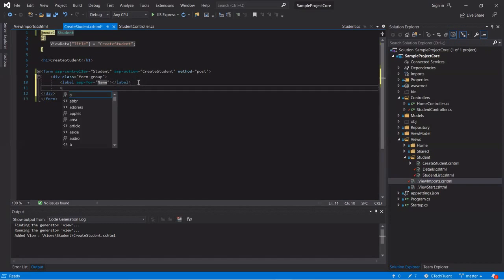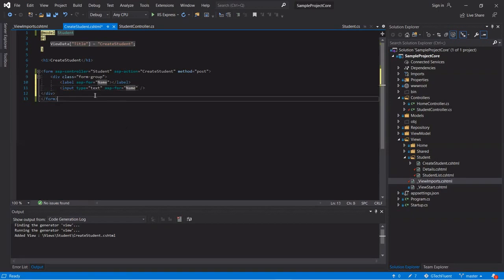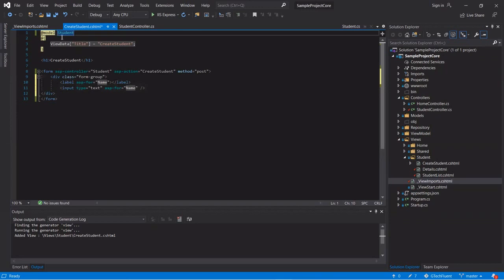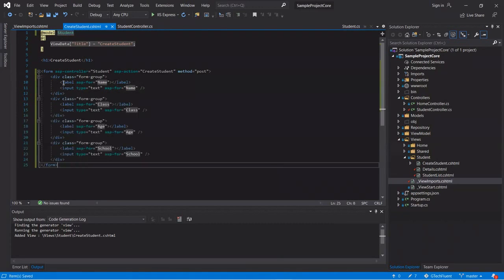Next, we require the text box to get the student name. Input type equal to text, and in a similar way we need to provide asp-for equal to Name. So now, whenever we input a value into this text box, it will automatically be assigned to this property of the class, that is Name, in the Student class. Let's create the input controls for the other properties in the class. So we have now added the control for each property in the class. If you notice, we have the name, class, age, and the school. These are the properties in the Student class.